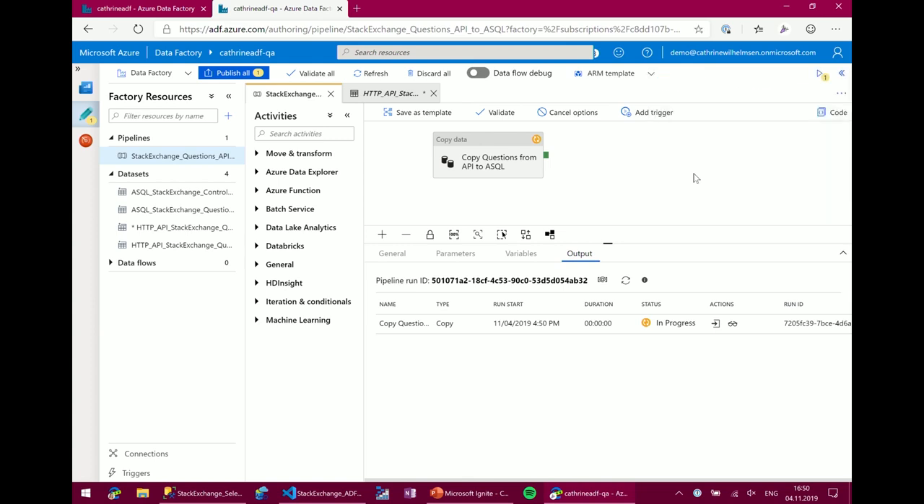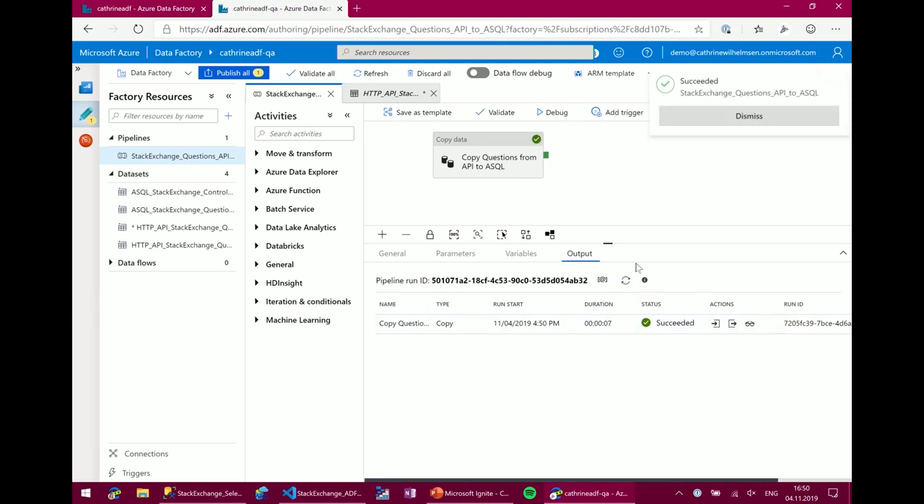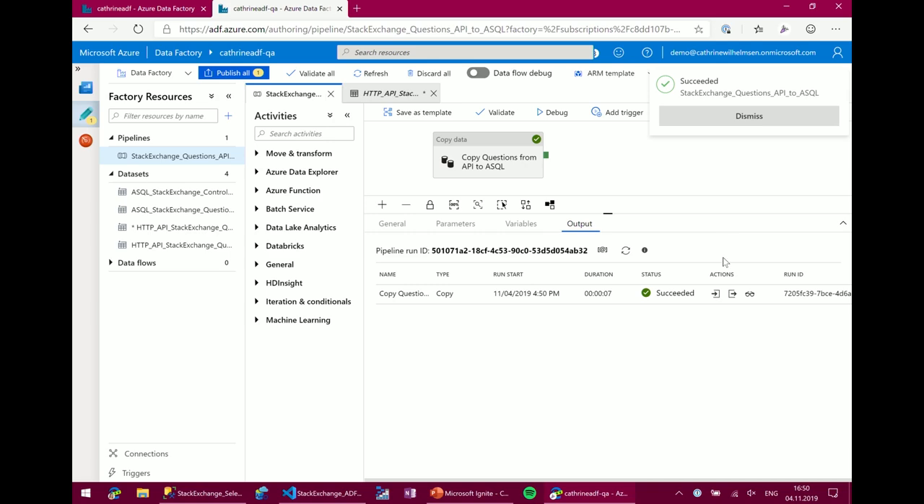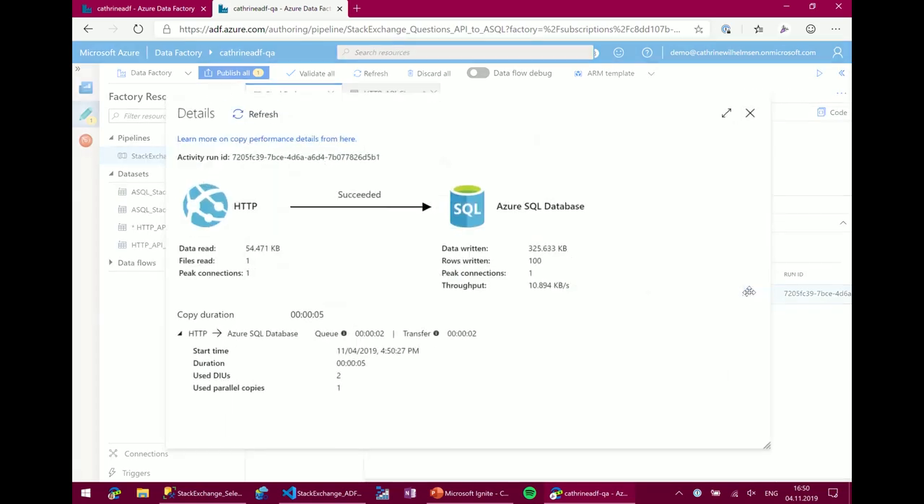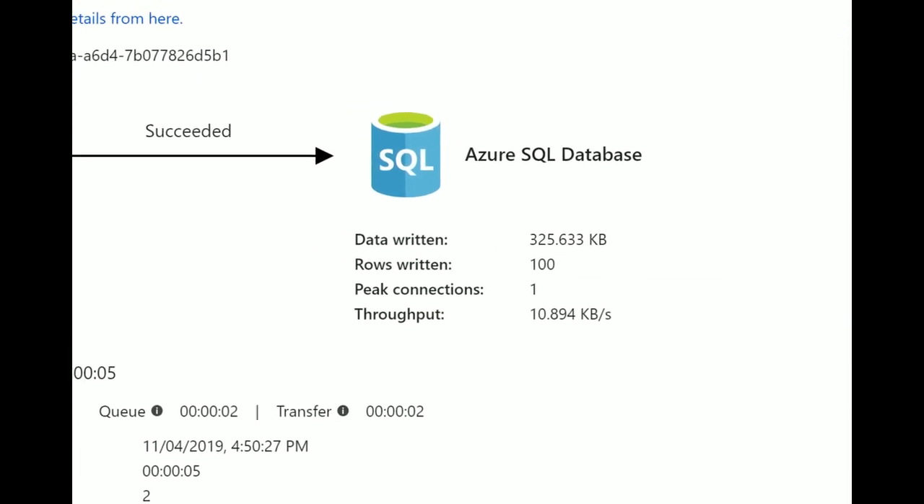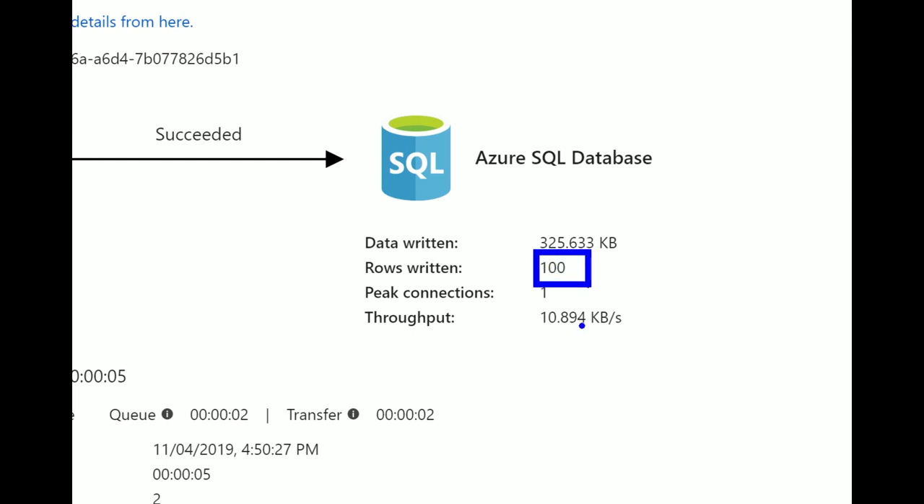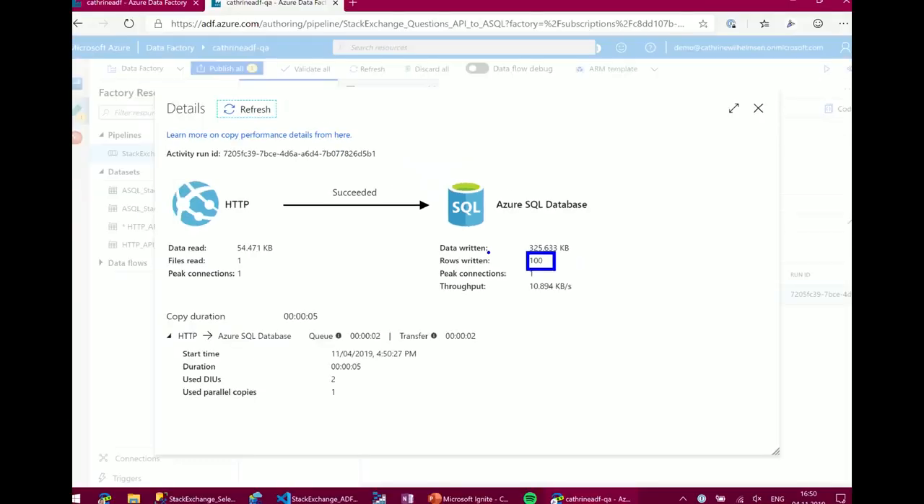So what happened there is when I clicked on the parameter and I inserted that in the middle of that string, it added the @ sign to the beginning of the string. But then I typed in the @ and the curly braces in there, and I completely missed that when I clicked on that one. All right, so now it's going in, and it's copying that data, and we can see here that it succeeded. I can click on the glasses here, and what we'll see is that I wrote 100 rows to my Azure SQL database.